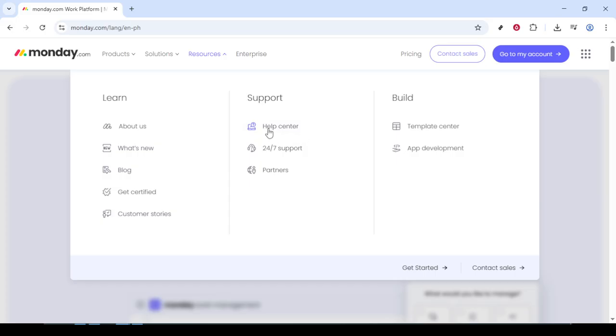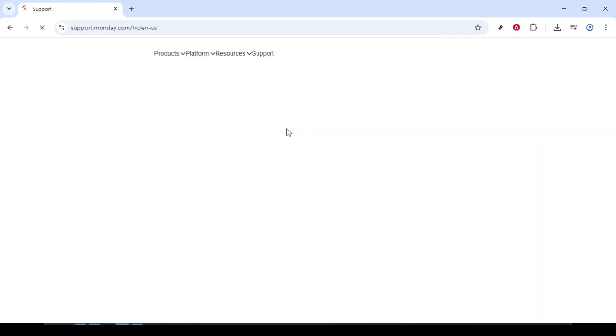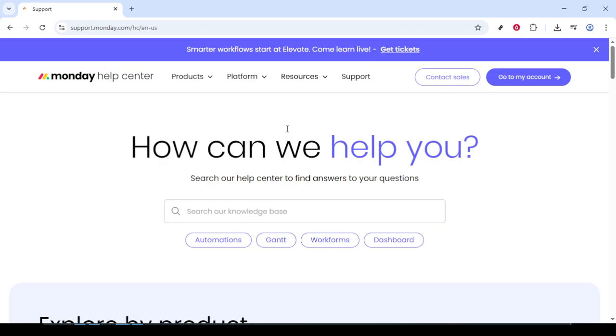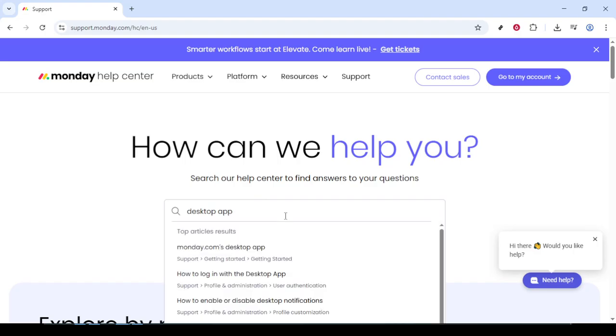The Help Center is a goldmine of information for both beginners and seasoned users, providing guidance on a wide range of topics. Once inside the Help Center, you need to search for the desktop app. This will allow you to locate specific instructions for downloading the version that's compatible with your computer, whether you are using a Mac or Windows system. Just type desktop app into the search bar and the results should pop up for you. Now click on the top result, which will direct you to the detailed instructions for downloading the desktop application.